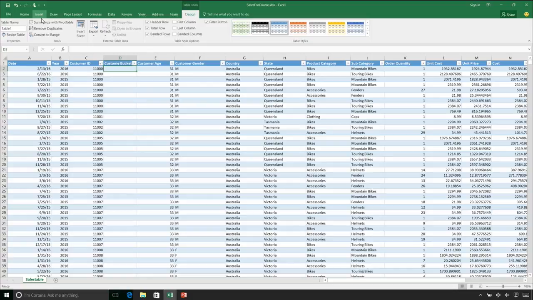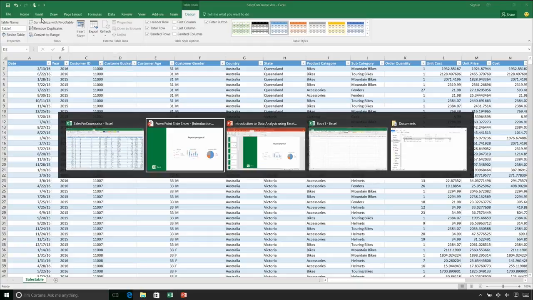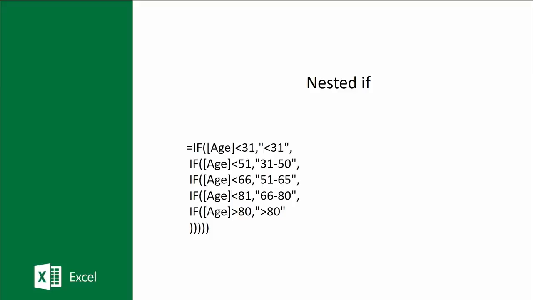And the usual approach that I will take to do this kind of column is what is called a nested if. Let me switch for a moment to my PowerPoint and show you how such an expression will look normally. It will be a series of ifs nested within each other. If age is less than 31, then return this value. If not, if it's less than 51, return another value, and so on. And then I have to close all these parentheses. So I have a function within function within function for as many groups as I want, and then I have to close all of them.